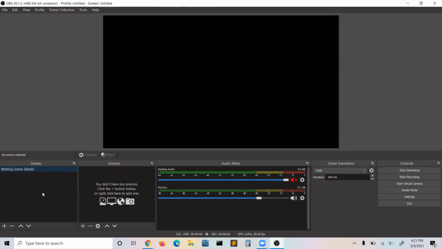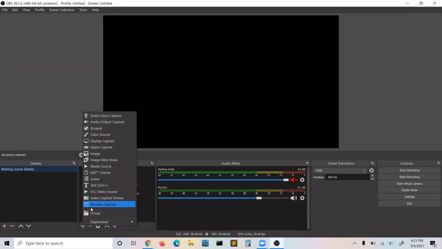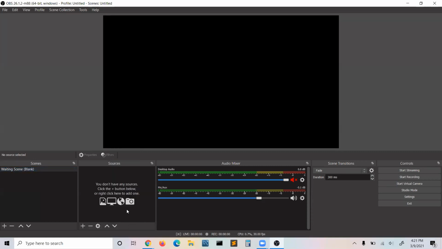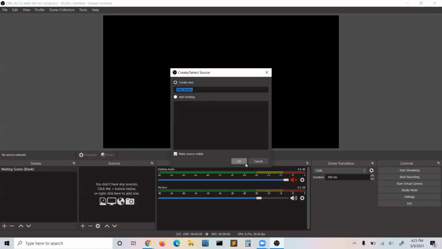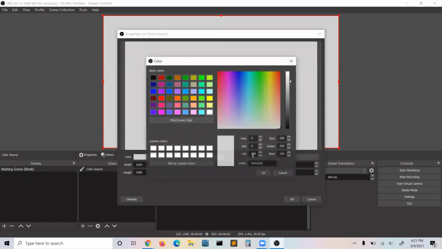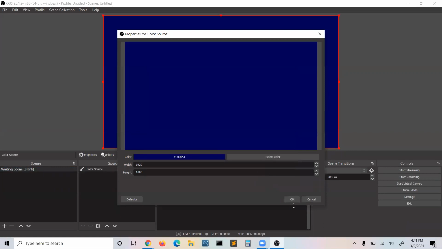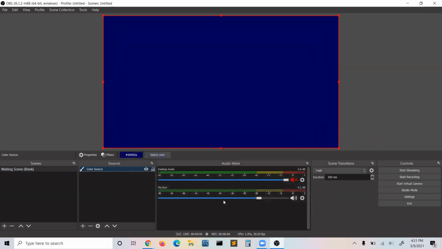So in my blank waiting scene, I'm going to put two things. I'm going to put a solid color, so you can choose this plus button. Sometimes I go a little bit too fast, and I need to remind myself to slow down. In the sources, I want to press plus, and then press color source. Before I do, you can see that I have a lot of different options, but I'm just going to stick with a couple of them. I'm going to do color source, and then pick a blue or something kind of dark, but not black. And there we go.